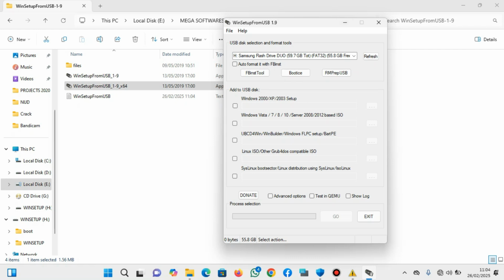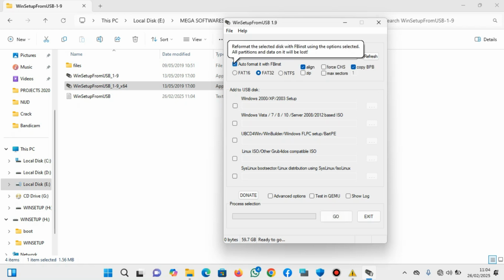Now, what do I need to do? I already have my operating systems at hand. I select this. Selecting this will enable the application to reformat my flash drive to be clean. Note that anything inside that flash drive will be deleted. Once the formatting is going on, it will be deleted. So if you have any valuable files inside your flash drive, you have to back them up.